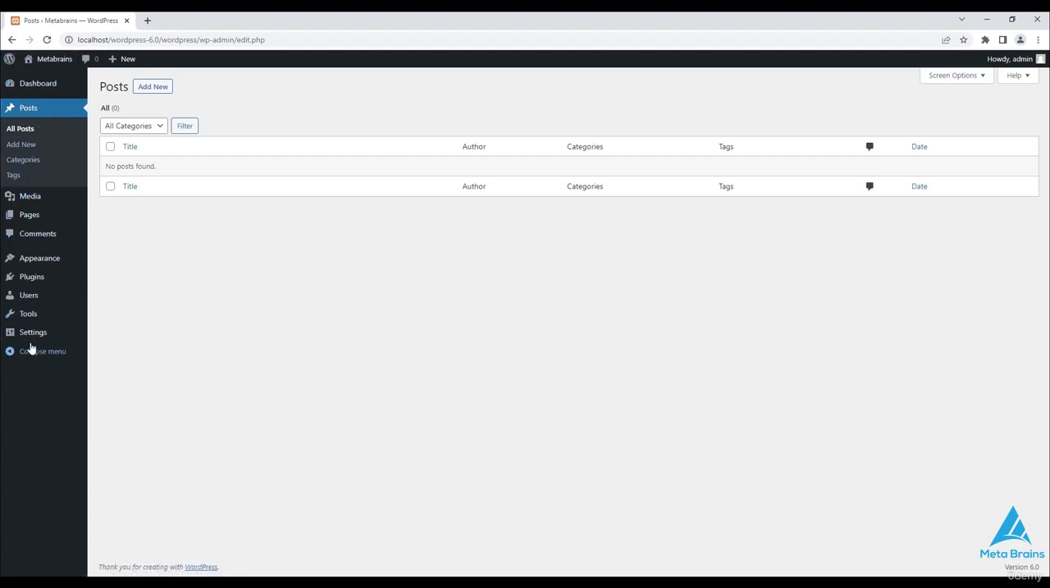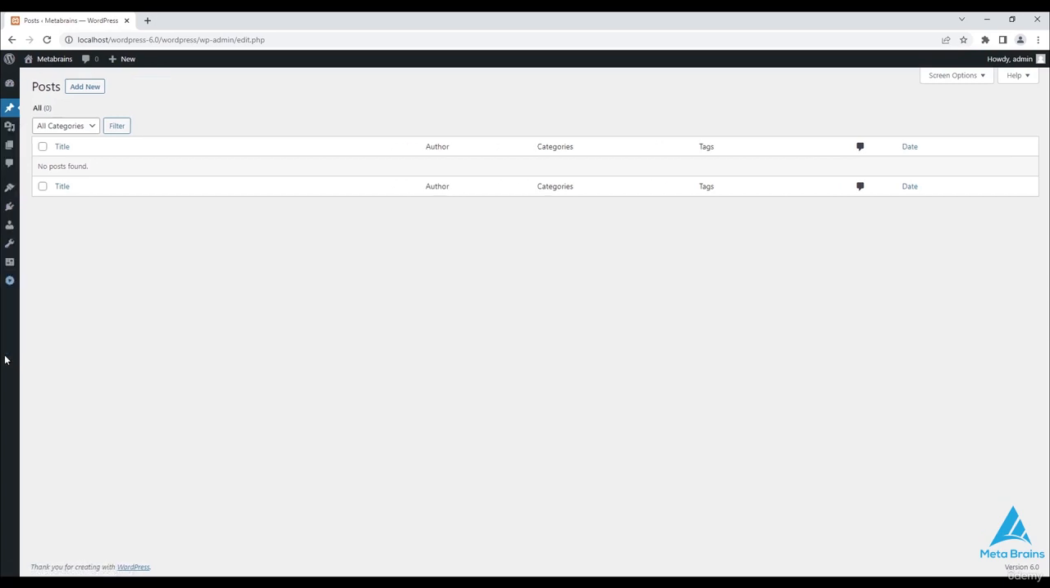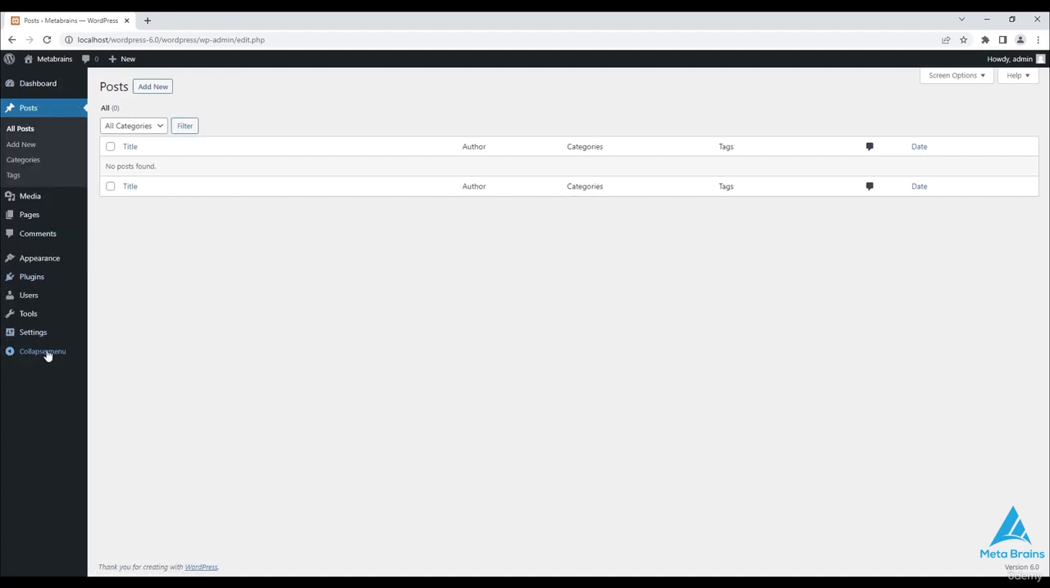There is a setting option, then there is the collapse menu option that you see here. If I click on the collapse menu here, you can see that this menu bar will collapse. So for now, let me just keep it as is, since I'm still working on it.